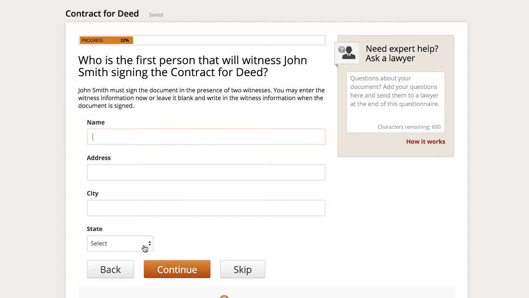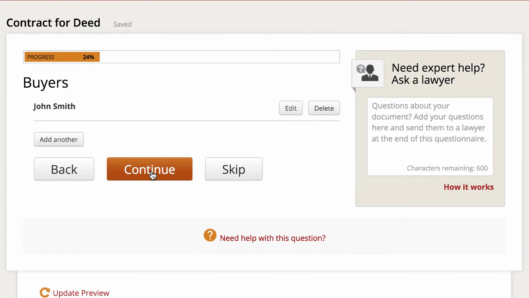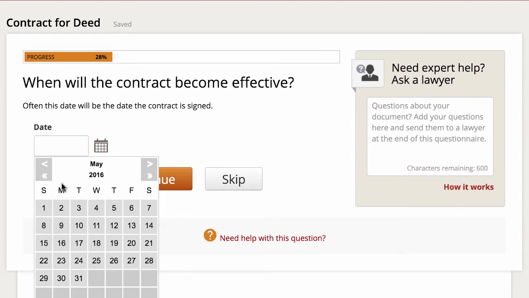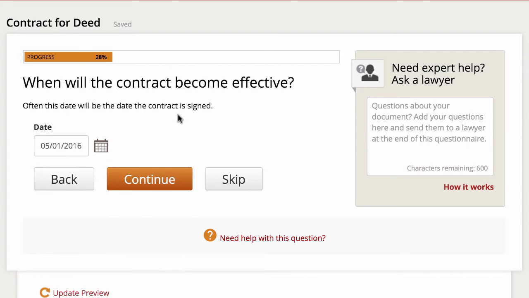And then this thing is the same deal, where we're just going to put Michigan and leave the rest blank. And then we're going to just hit continue. And then when will the contract become effective? We're going to say that we're going to close this deal on May 1. So that will be the date at which all of this stuff is officially set in stone.